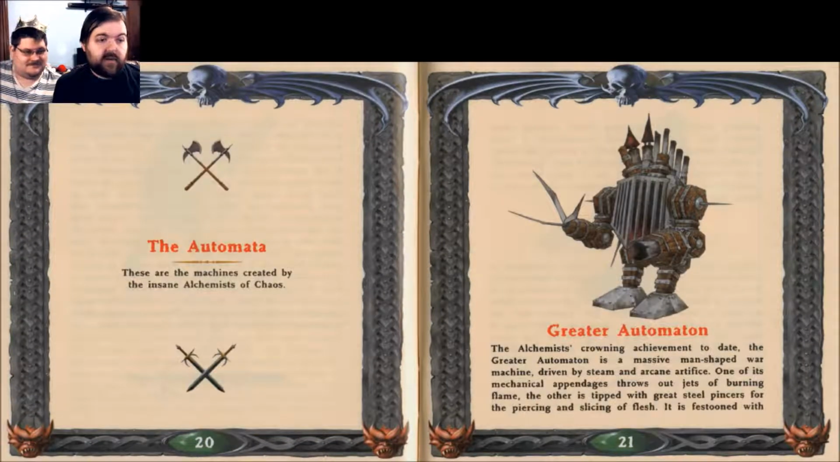And here are the automata. This is the greater automaton. This thing appears in the intro cutscene, in the background, kind of faded out behind the skeletons. But you can see how big they are and how they move around like robots, and they kind of look like Alexander from Final Fantasy. I thought that said driven by steam and arcane sacrifice, and I was like, well, arcane... no, artifice. It says artifice, not sacrifice. I was going to say, what do you have to sacrifice inside? It's just burning bodies on the inside of it.